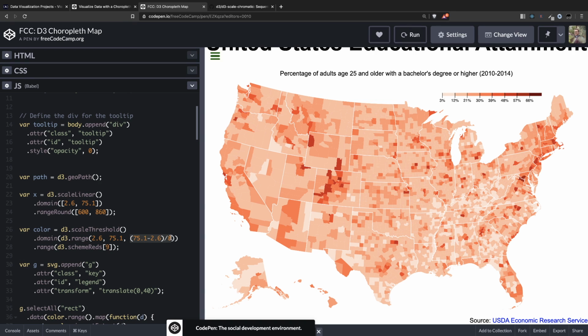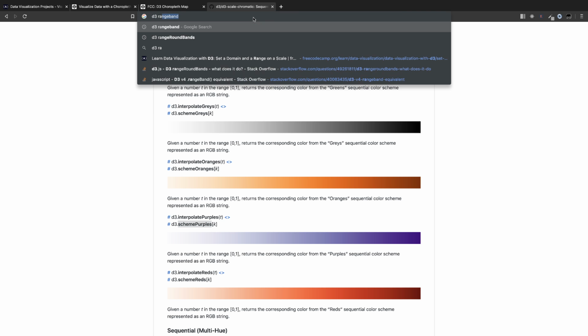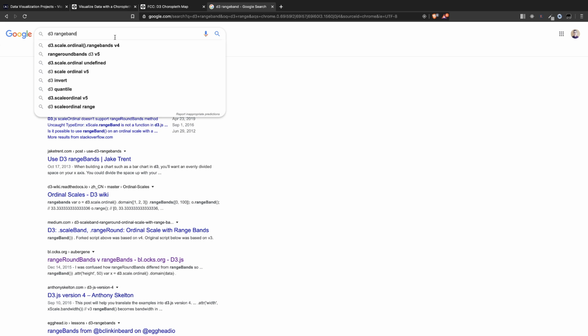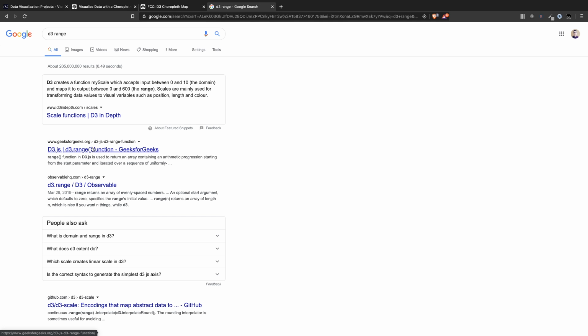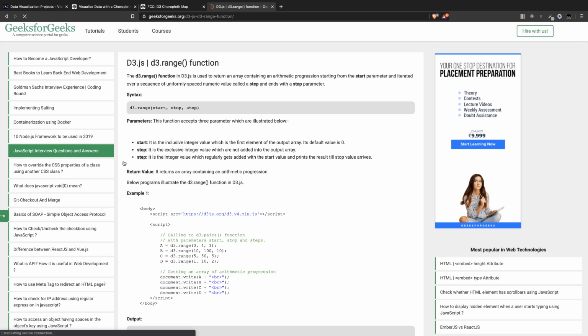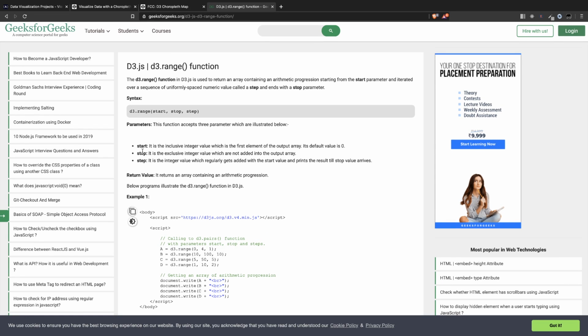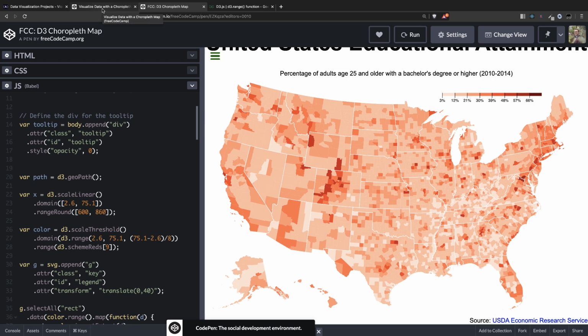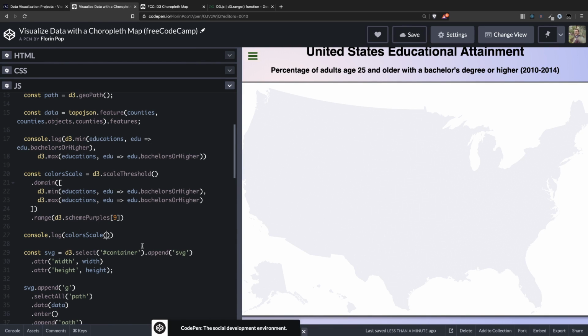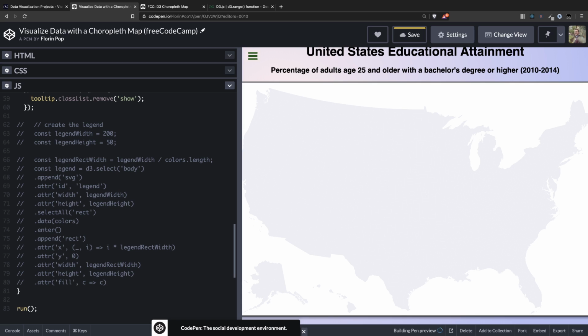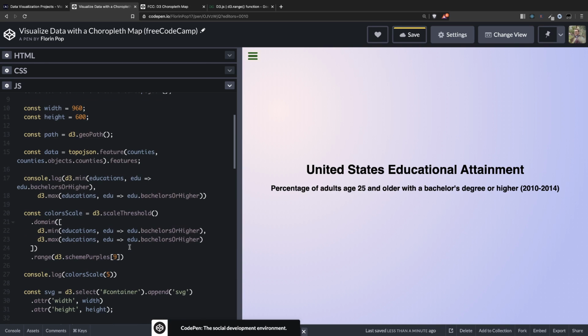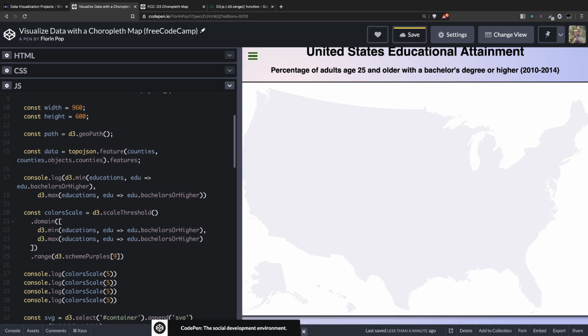I'm not sure what this is. Let's see, D3 range. Not range band, just range. Maybe that function gives back something with start, stop, and step. Okay. So we need a step. Maybe. Let's see, color scale 5, 20, 50, 65.